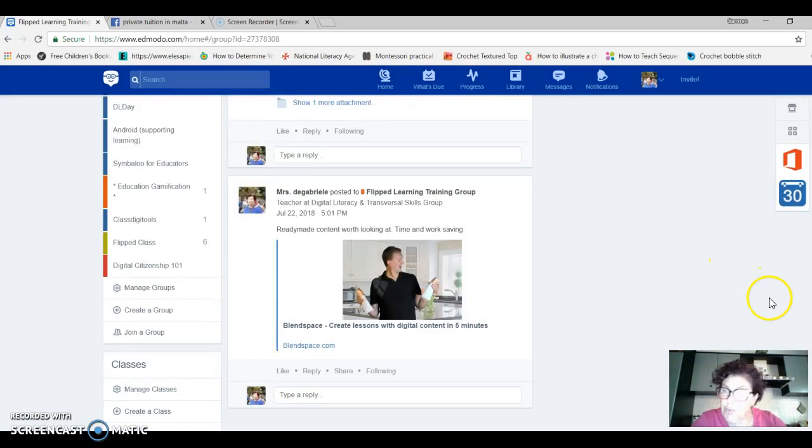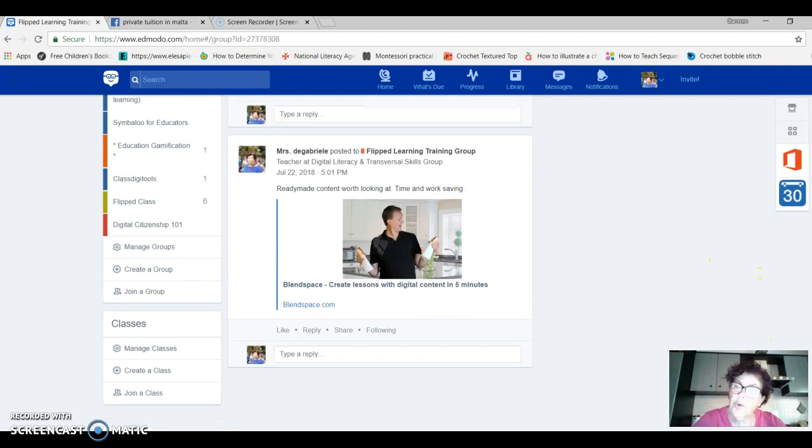When you create the group, you will be given a group code. This will be needed. You have to put it down somewhere so that you will share it with your teacher coaches, who in this case are your students, so that when they access Edmodo, they will join the group using this code.